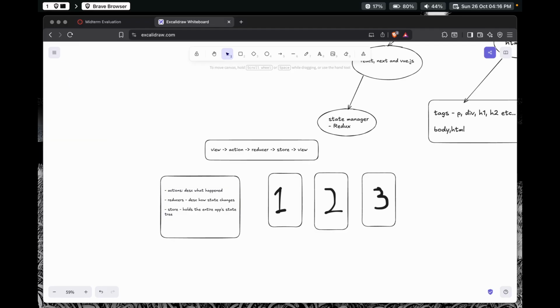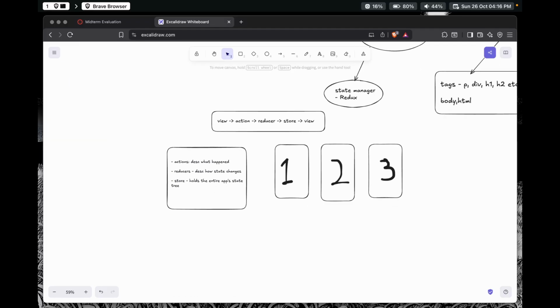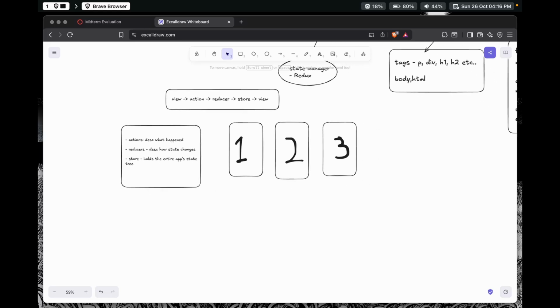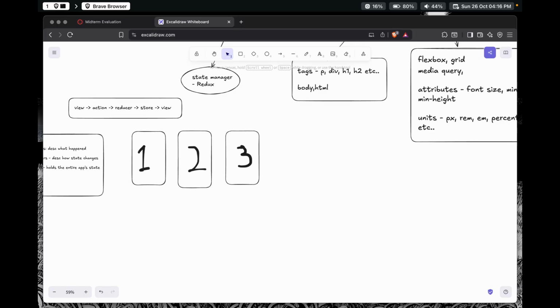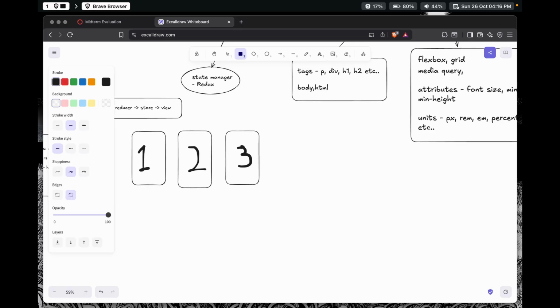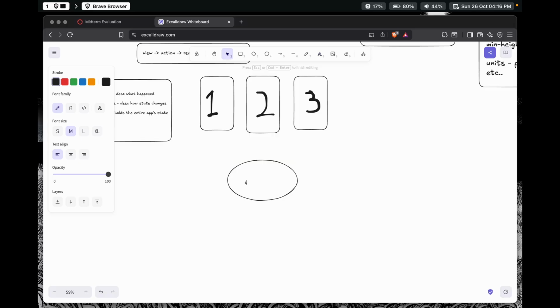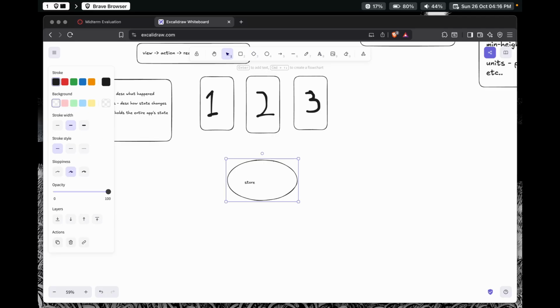Alright, so in Redux, right? Imagine these are the 3 pages that need data for something. And then we have Redux here in the middle, sitting over here. We have our store over here.